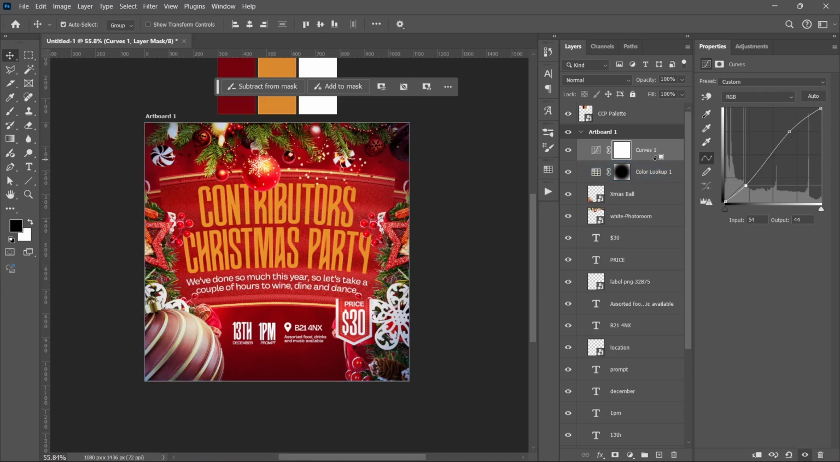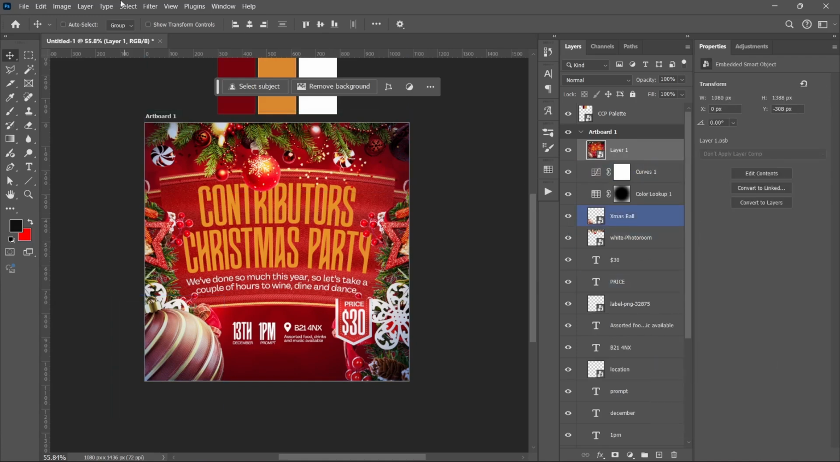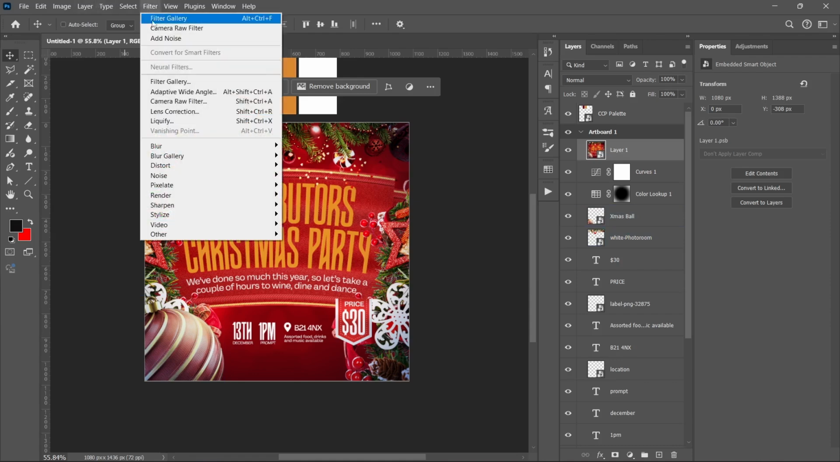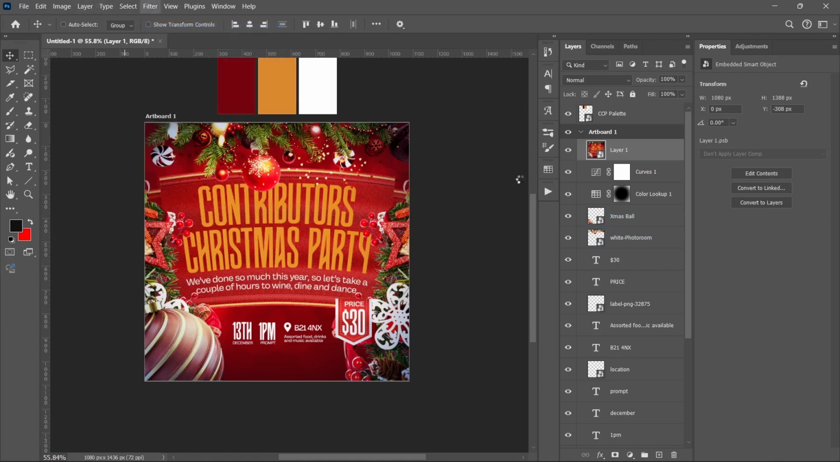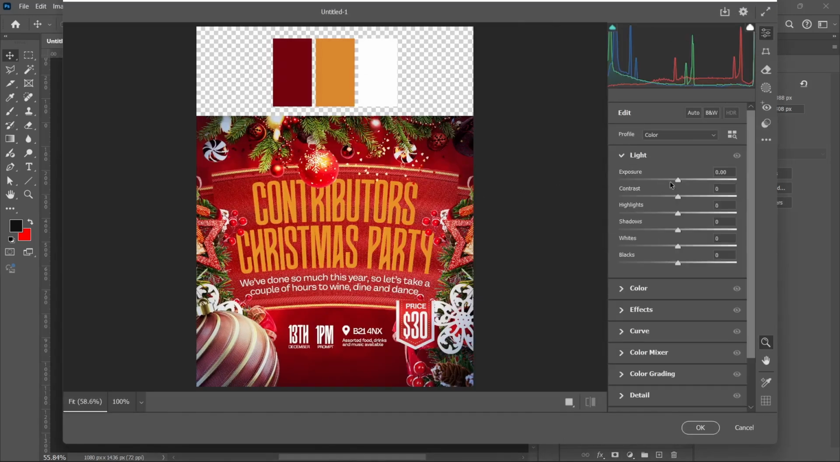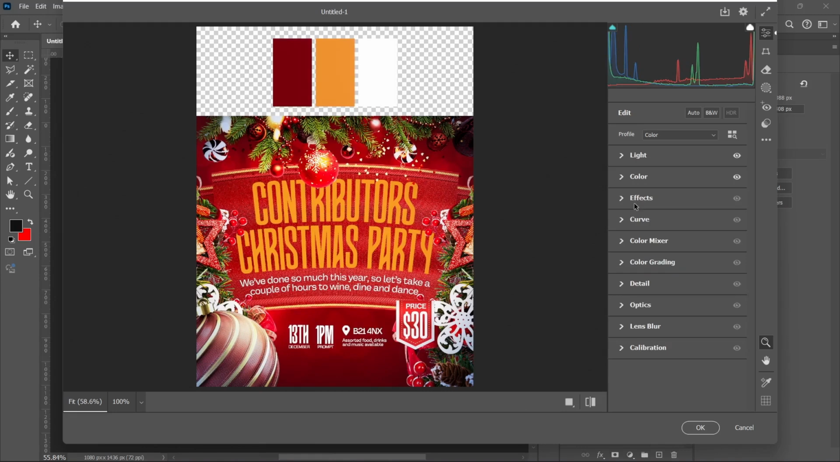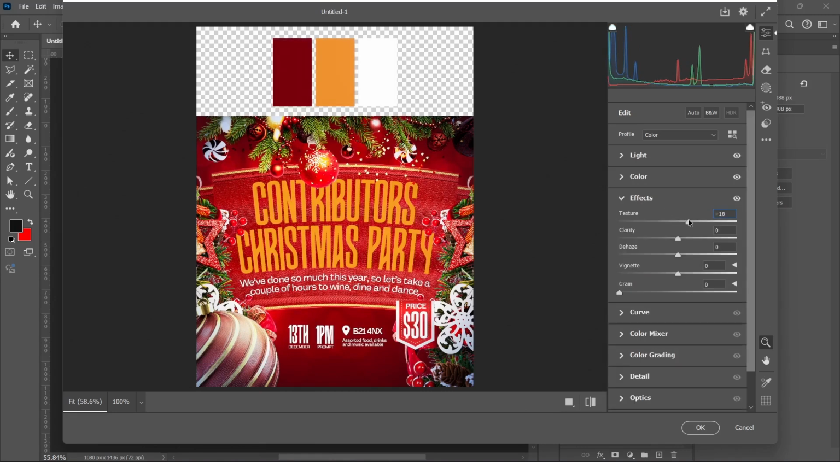Then I'll press Ctrl Shift Alt E to create a snapshot of all the layers. Right click it, convert it to a smart object, and then we can go to filter, go to camera raw filter, and yeah, we can do a little bit of magic. I'm just going to increase exposure a bit, increase my contrast, increase highlights, reduce shadows. I'll go to color, increase saturation just a little, go to effects, increase texture.